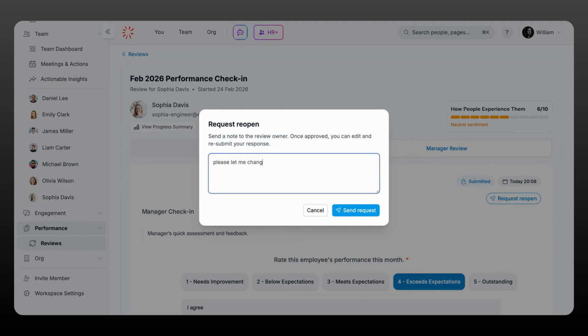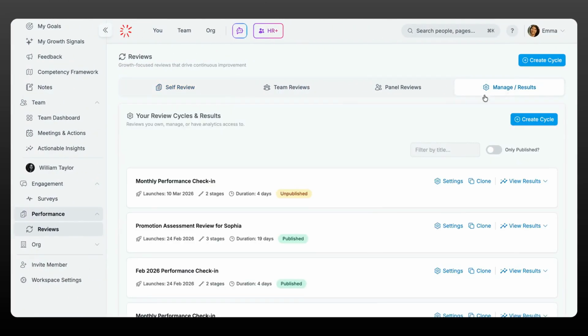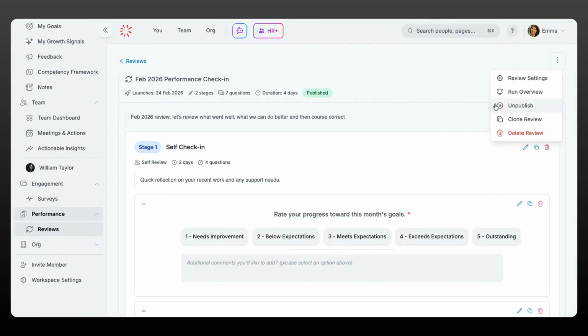Now that we've covered how reviews are completed, let's come back to the owner view, because running a cycle isn't just publish and hope. Open Run Overview. This gives you a simple snapshot of the active run, when it started, how many reviewees are included, and when it ends. And if you need to include additional people, you can add reviewees directly from here.